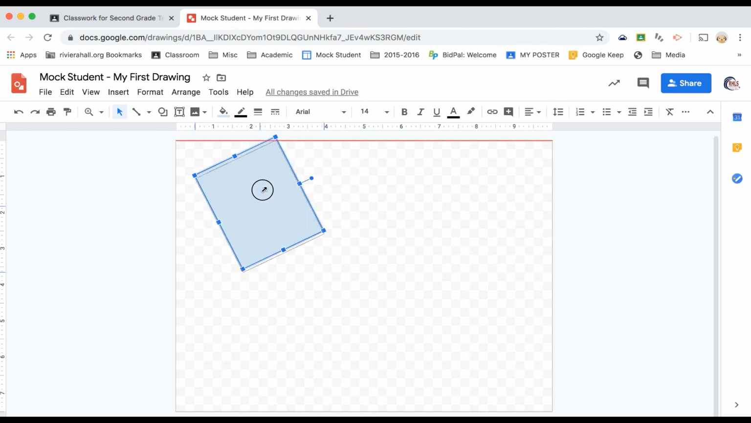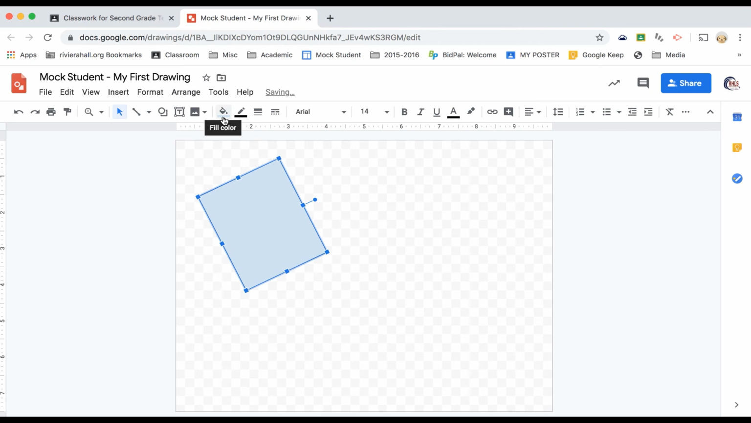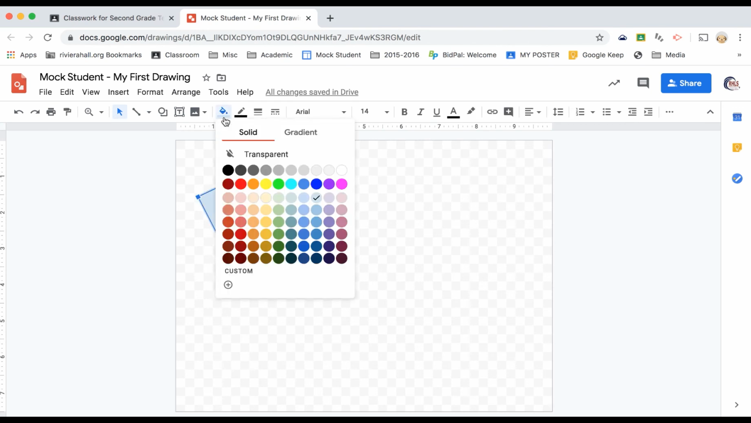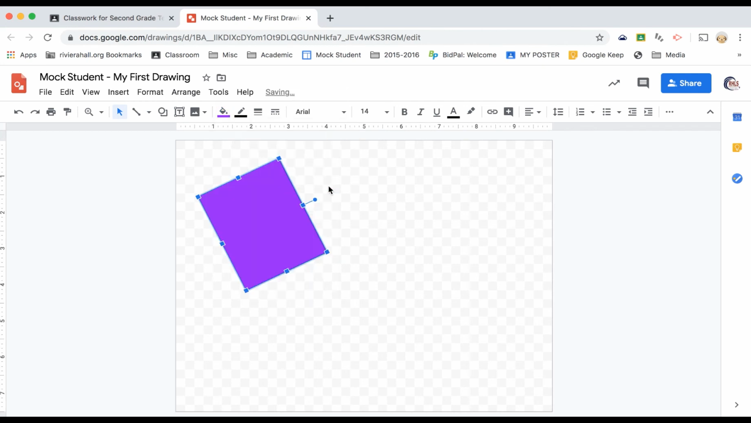The other thing I want you to notice is that if I click on the shape, all of these different options appear, but if I deselect it, they disappear. So if you want to change the color of your shape, make sure that you click on it first, then go to the bucket tool and select a new color. Let's do that one more time.